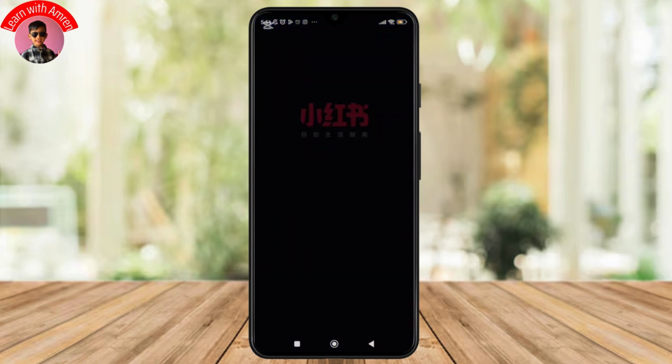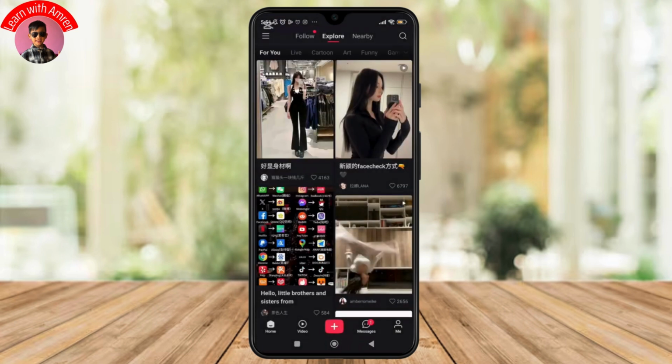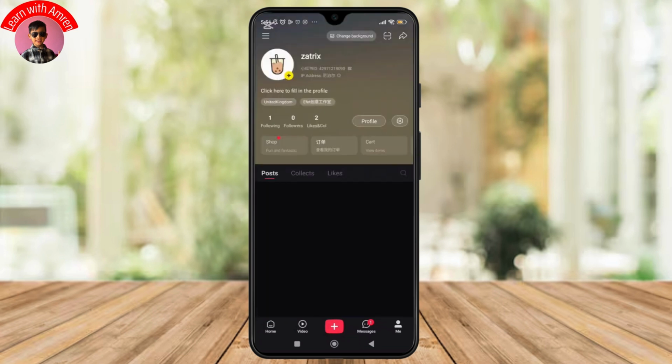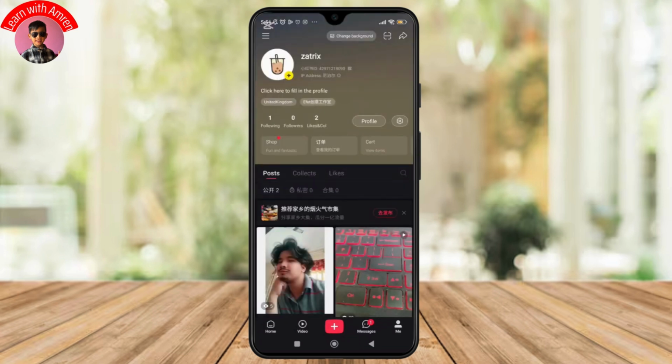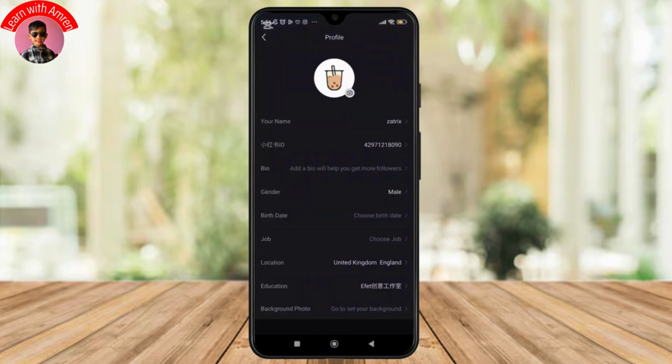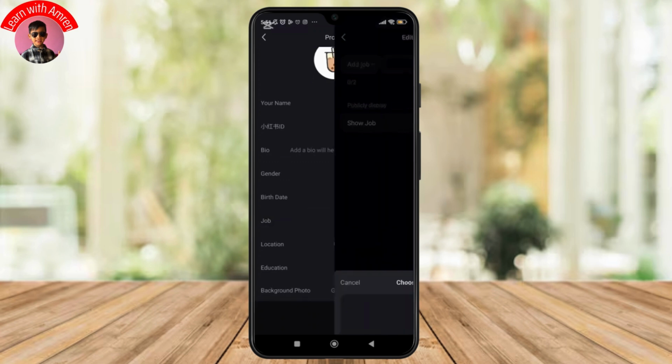So first things first, open the REDnote app and make sure that you're logged in to your account. Once you have opened the app, simply tap on the profile icon shown in the bottom right corner of the screen. Now, in the profile page, you can see the option labeled profile. Simply tap on that. From here, tap on the job.